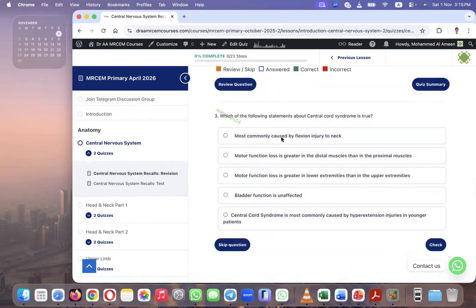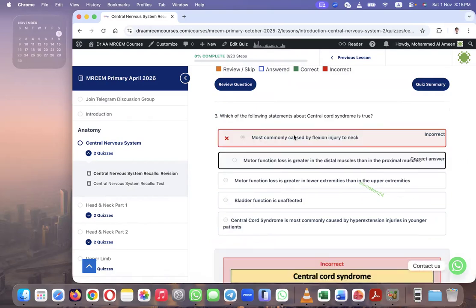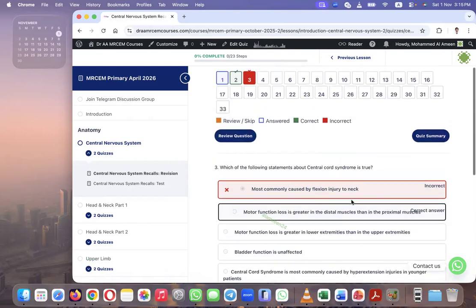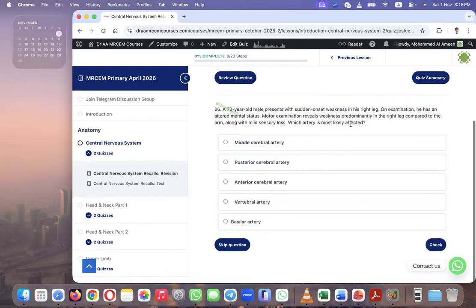Let us go with the next question. I select this one and I click. So now it says what I've selected is wrong. That's why it is highlighting in red. And it says this is the right option. And the explanation for the right answer is given here. If you want, you can jump to any question, like the 26th you want to go to. Yes, you can go in that manner.